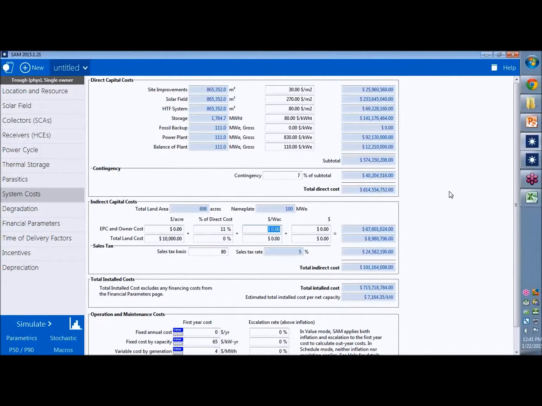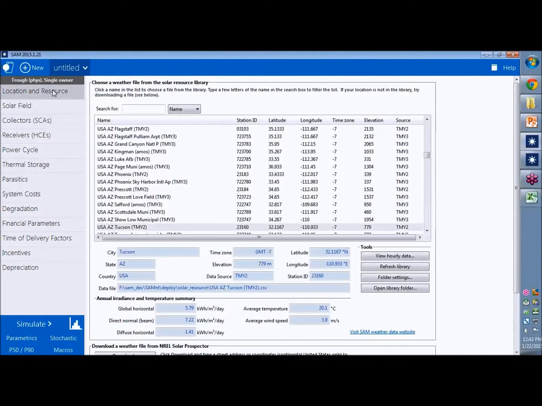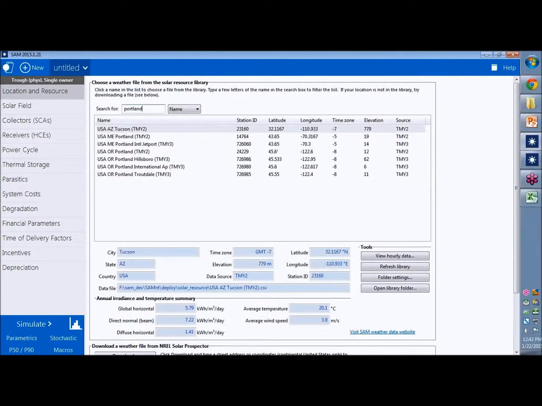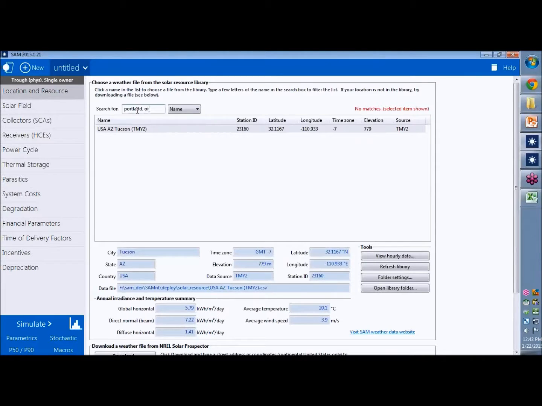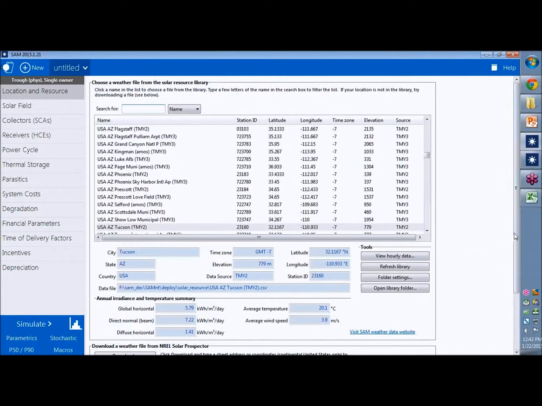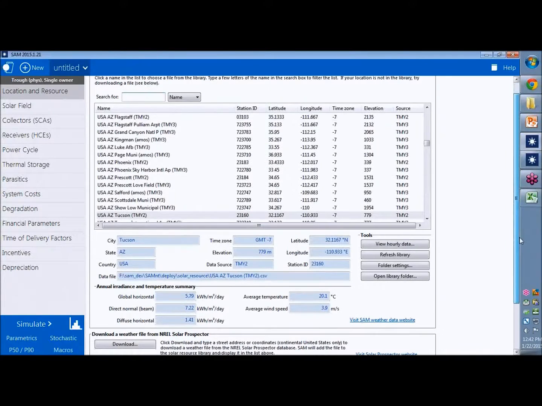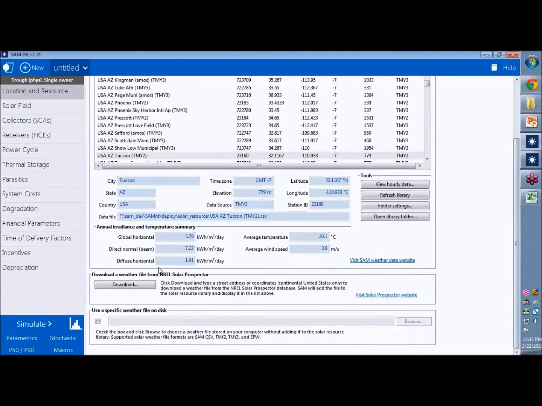Can P50, P90 analysis be made with Solar Prospector TM2 data set? Yes, technically yes. If you go to the Solar Prospector website, or you can actually do it from SAM. So if I go, I'm in Portland, Oregon. That's not where I do it. I'm sure you guys do this all the time. If you want to download data from the internet, don't type your address there. Go down here to download a weather file from Solar Prospector.